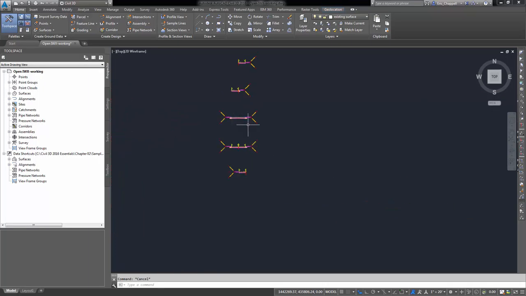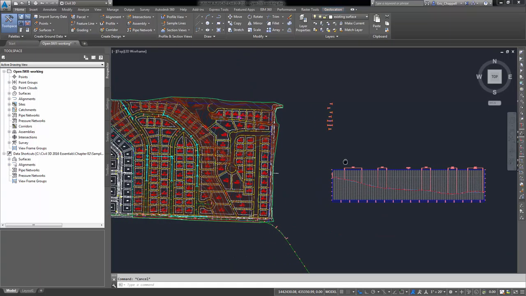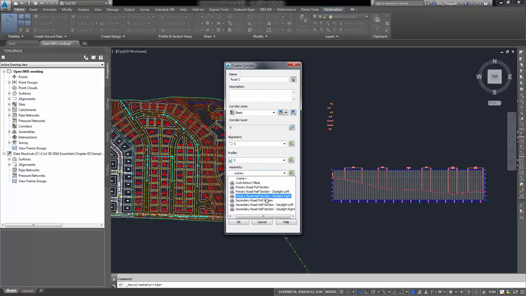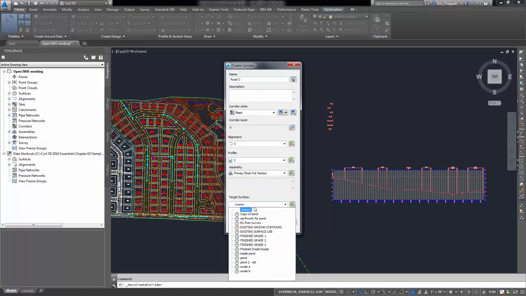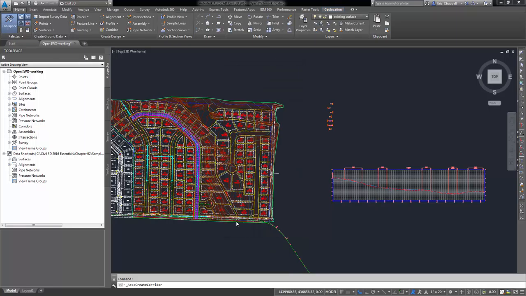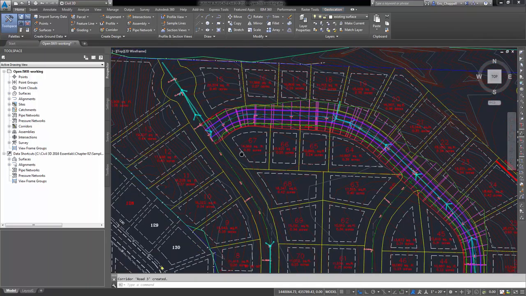Remember that we have an assembly here. So I can go ahead and create a corridor for that road. I'll launch the corridor command and choose my alignment, my profile, and my assembly. Choose my target surface, and I'm on my way. Just like that, I've got my corridor.